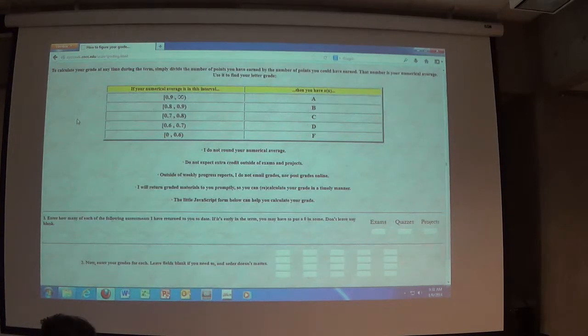So that's why I send the progress reports out to you. That way you'll know what you're doing. You can always calculate your own grade, or wait till Friday and you'll get something from me. Or Monday, depending on when they get stuff back from Amber. Cool? Other questions?